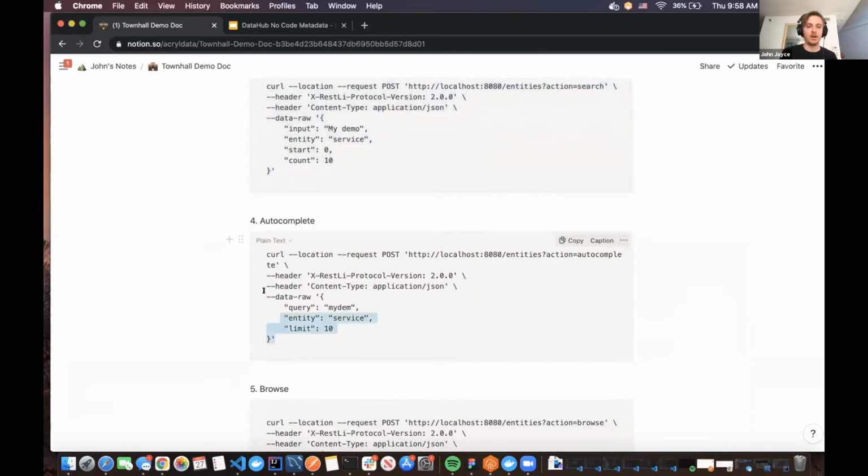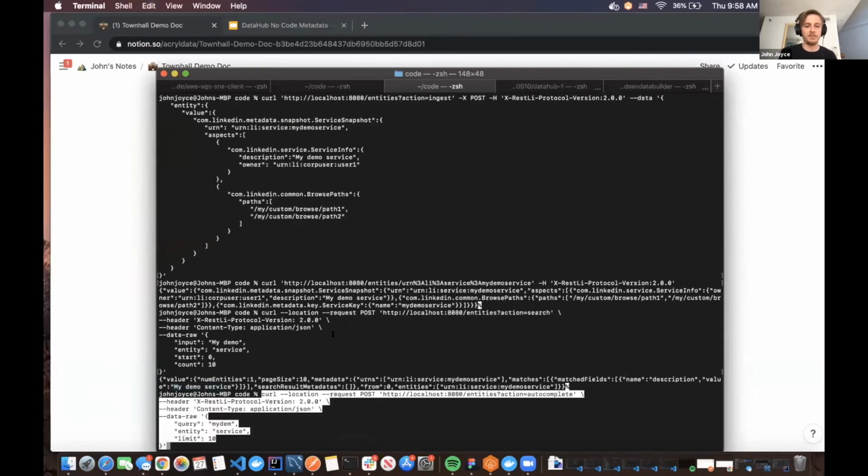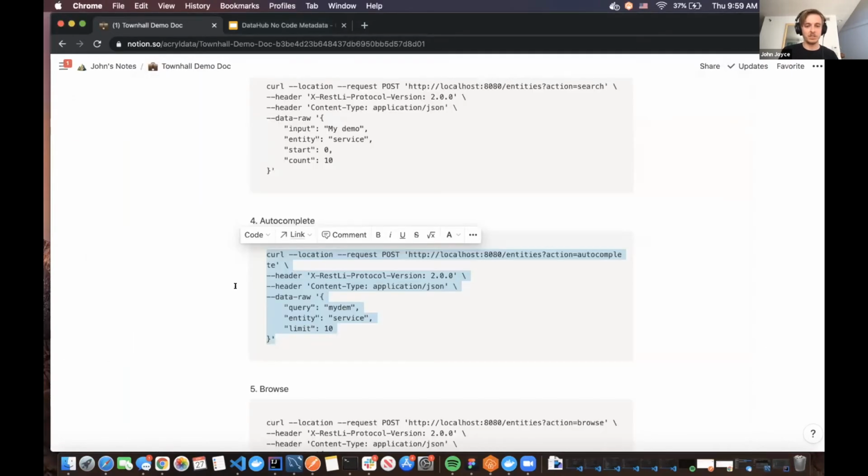Then we're going to go ahead and run the autocomplete test. So autocomplete is available on that service name within the service key aspect. So we're going to go ahead and query "my dem", and it should autocomplete into my demo service. And there you have it, it completes into my demo service.